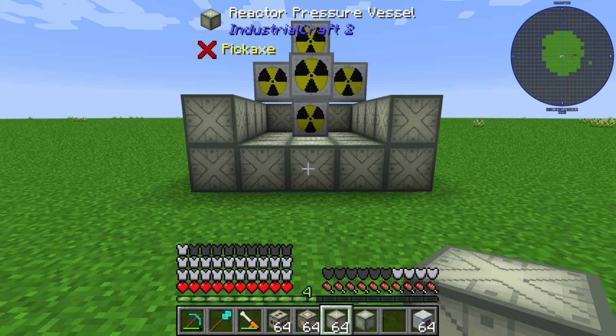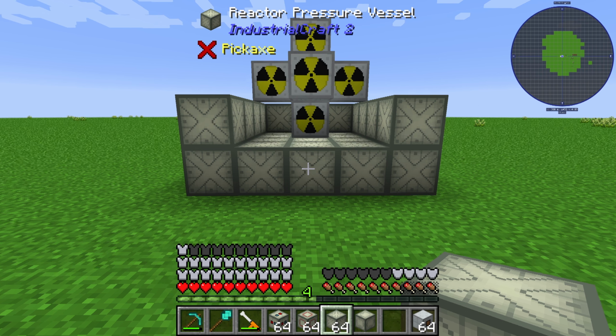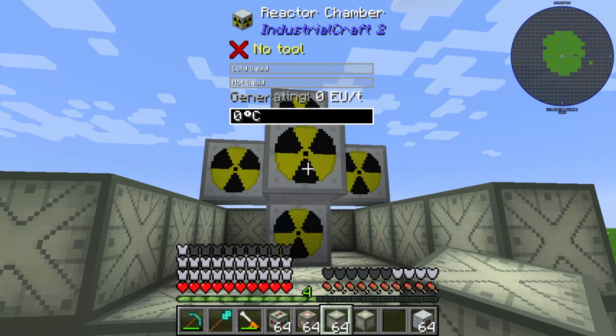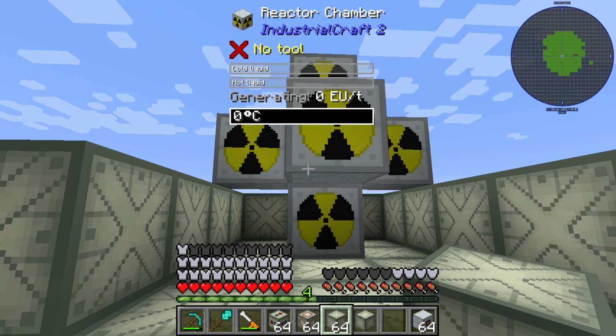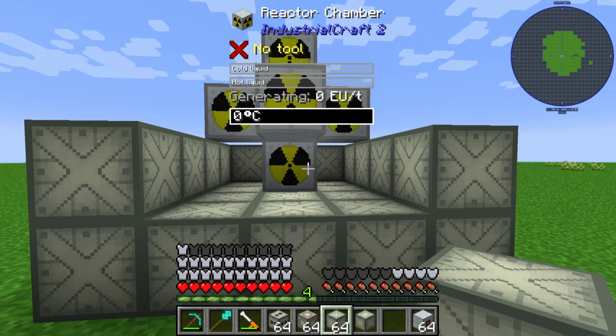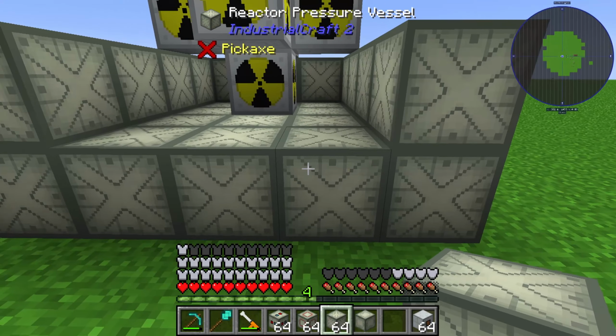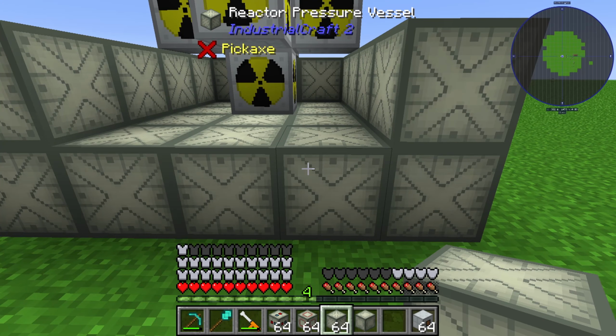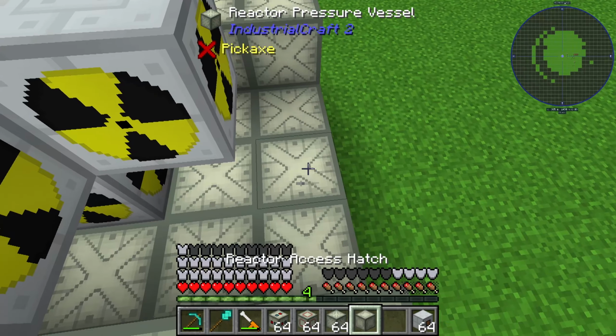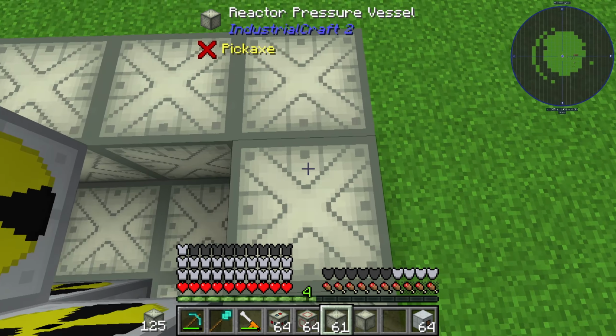Hello guys and welcome back to a new Industrial Craft 2 tutorial, and in this episode we will take a look at the Fluid Reactor from Industrial Craft 2. The Fluid Reactor is a multi-block, and at first you need a normal nuclear reactor with 6 nuclear reactor chambers and a nuclear reactor inside of this reactor chamber like this, and you need a 5x5 multi-block reactor pressure vessel hull, so we need to create the hull as the second step.